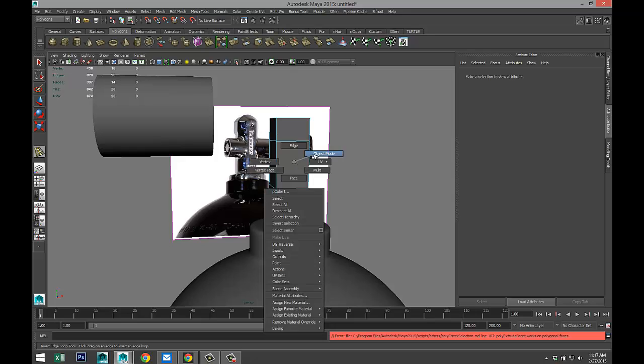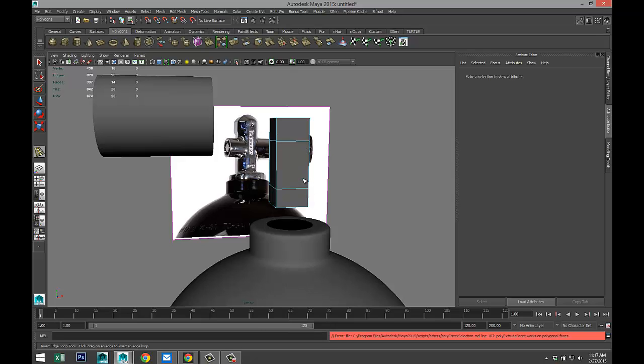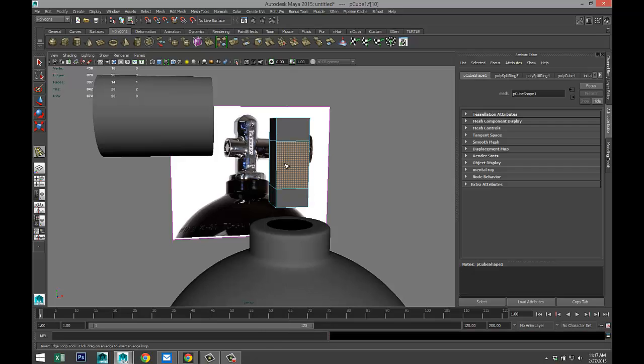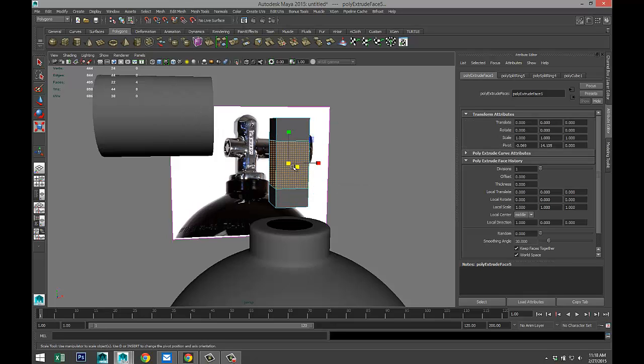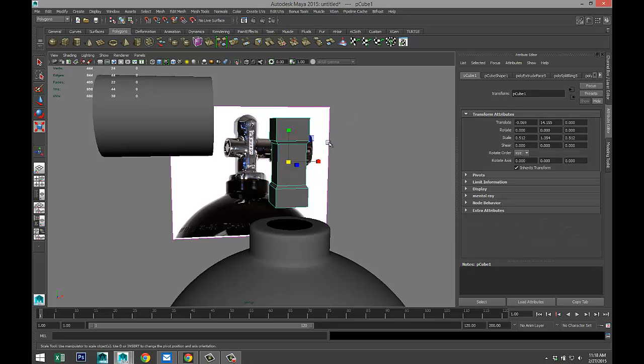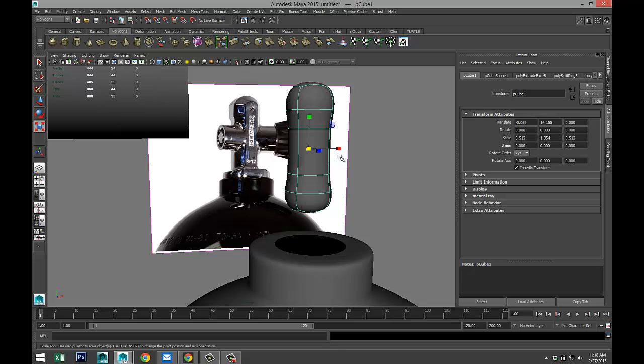Seems to be a problem there. Not sure what. Let's try that again. Edit mesh, extrude. There we go. Hit R, just pull that in somewhat. And then right-click object mode, hit 3 for soft select. Okay, not quite there yet, but getting close.